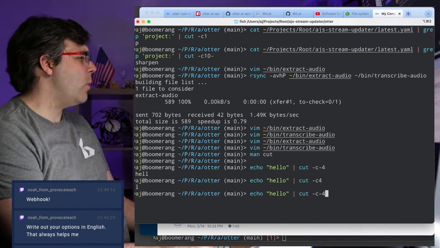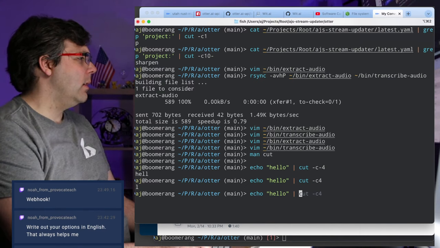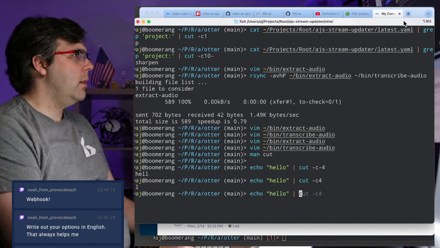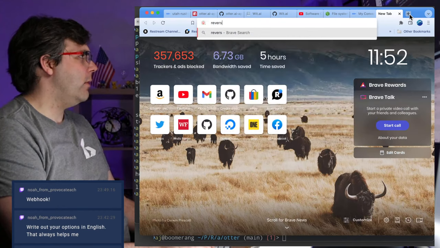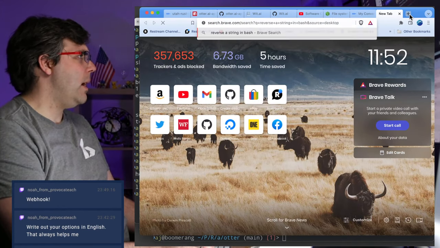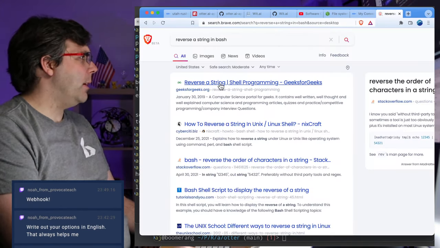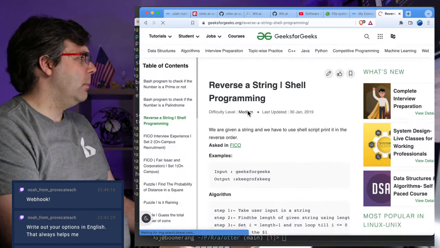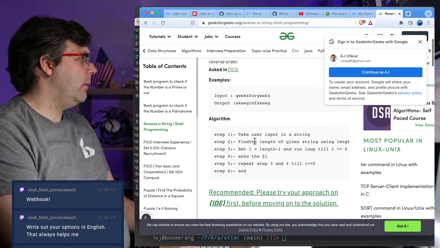That's everything up to 4. That's not what I want. Okay, there's probably a reverse command in... Wait, can we reverse a string in bash? Reverse a string in bash. Bash may not be the place for this, but let's see what we can do.